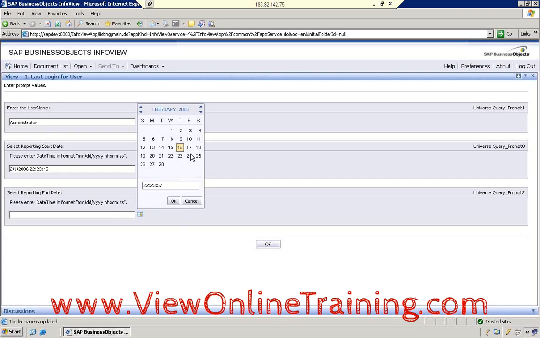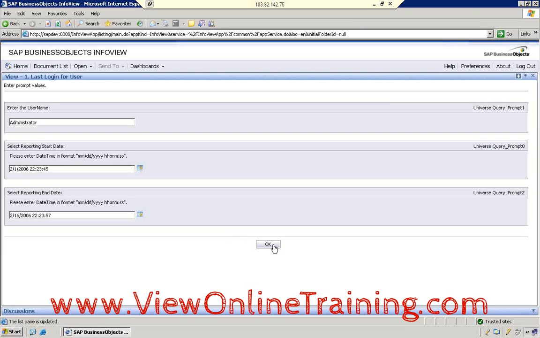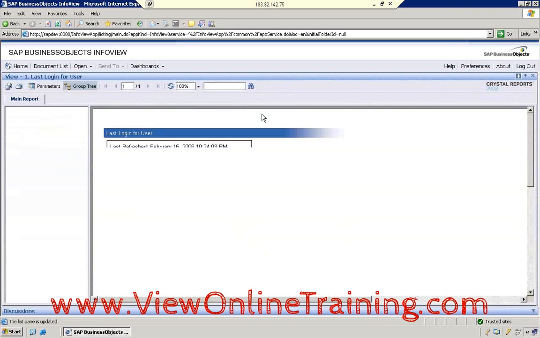It's asking for the report start date and end date. I click OK. See what it is giving: the user administrator doesn't exist in the system or has never logged in before. Don't get confused here; we might have typed it wrongly. You have to type the user name exactly. But what it is saying is either the user doesn't exist or he has not logged in within the given time, the start date and end date. In that period, he has never logged in.